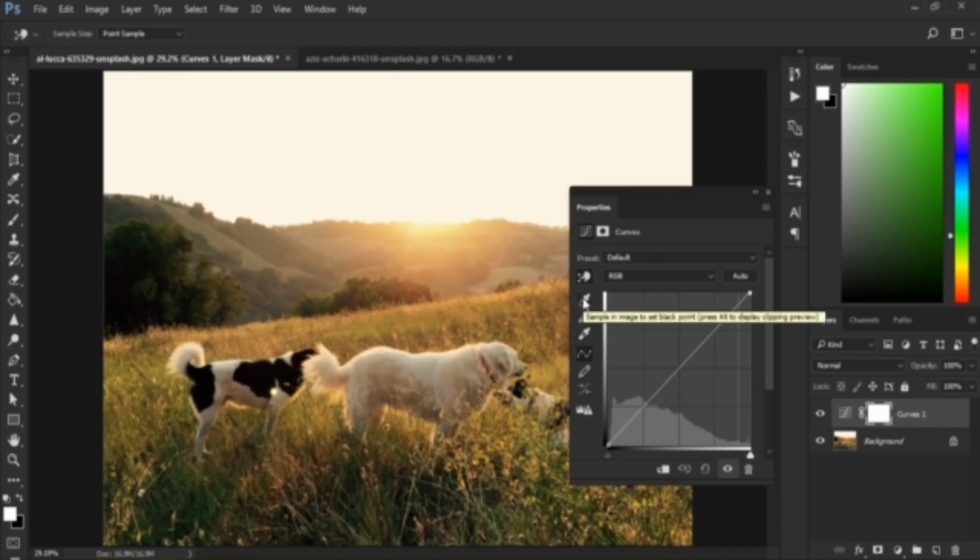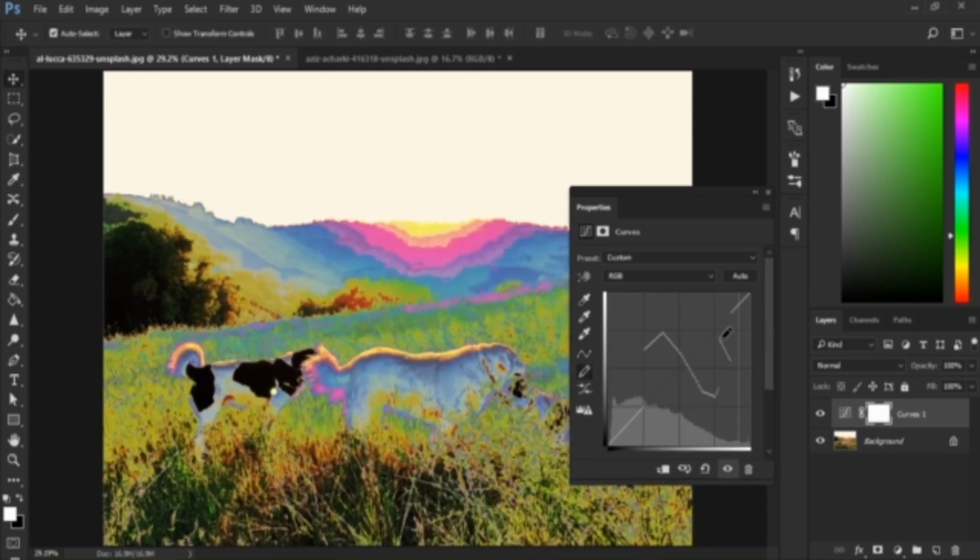And these are three sampling tools, or eyedropper tools. This one samples to set the black point, then this gray, and this white. These help to edit points and modify the curves. And we have a pen tool available to draw according to our wish. Look at that, it's really crazy.